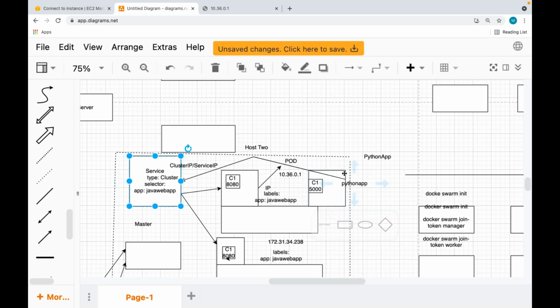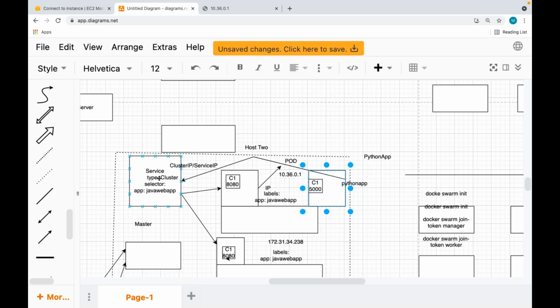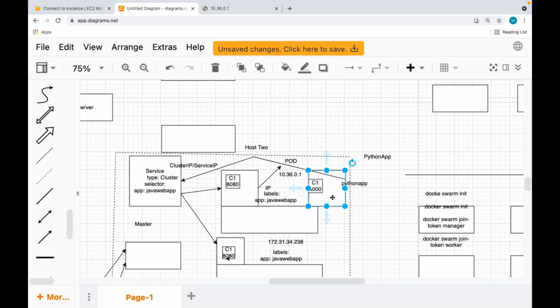If this pod has a different label, will this service consider this pod also to route the traffic? Will this service route the traffic to this pod? No, right? So the service will identify the pods based on the labels and selectors.